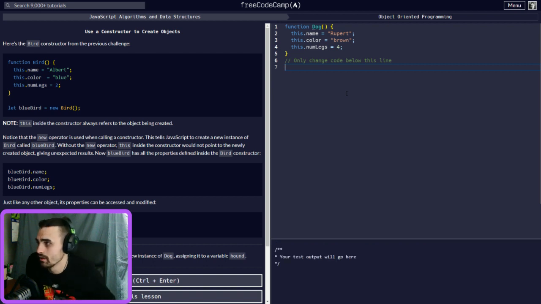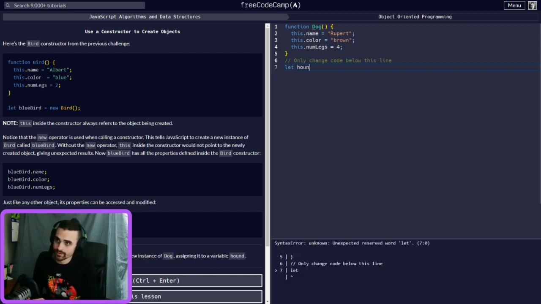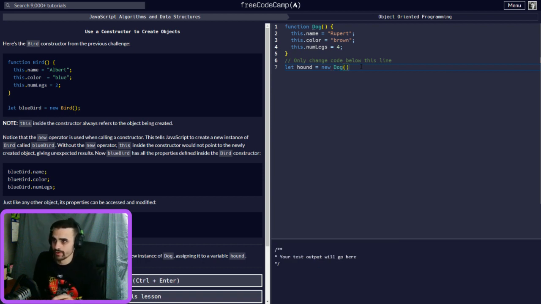Okay. So, use the dog constructor from the line to create a new instance of dog, assigning a variable hound. Okay, so let hound is going to be the variable name equals new dog, right? That's the new object. So this right here is the syntax to create an actual new object. You have the variable, you have hound as the variable name, and then you're equaling it to a new dog constructor.